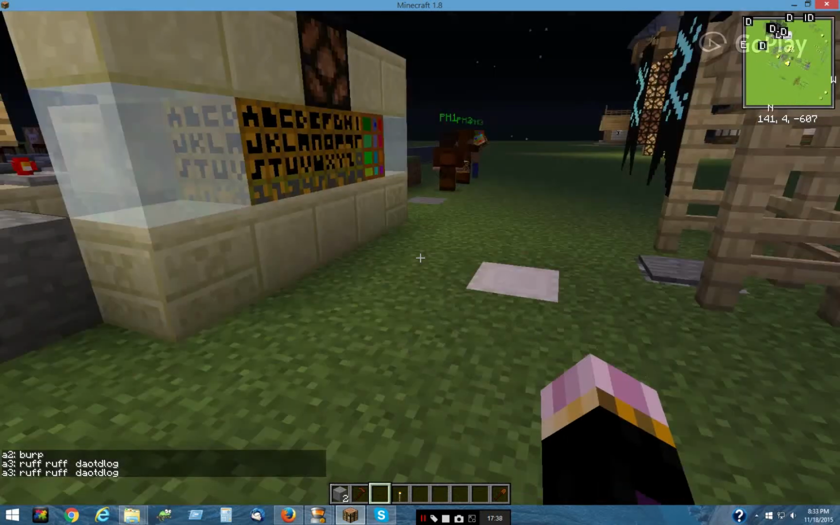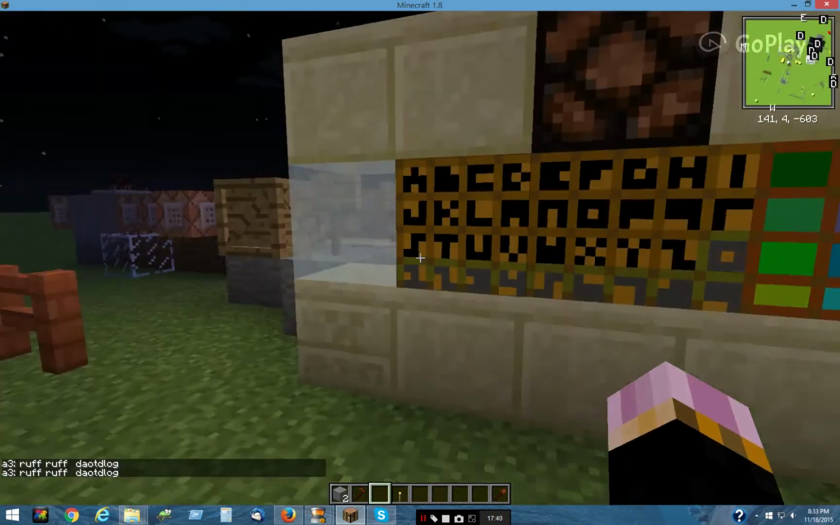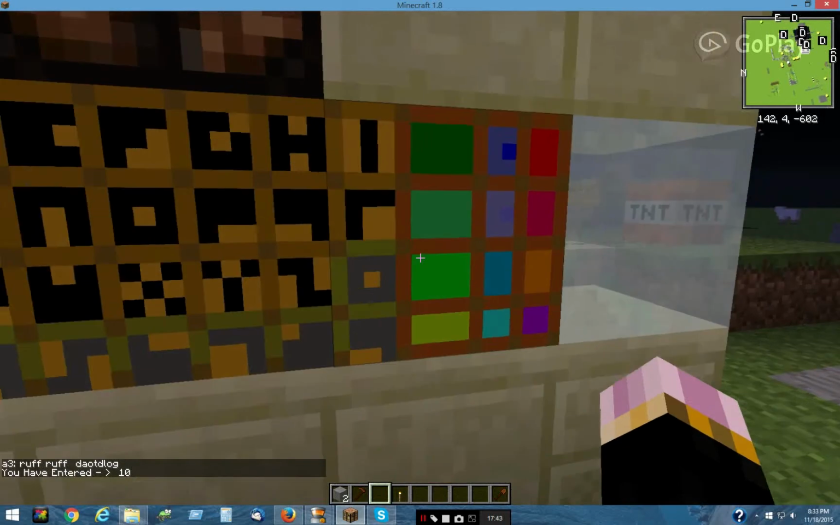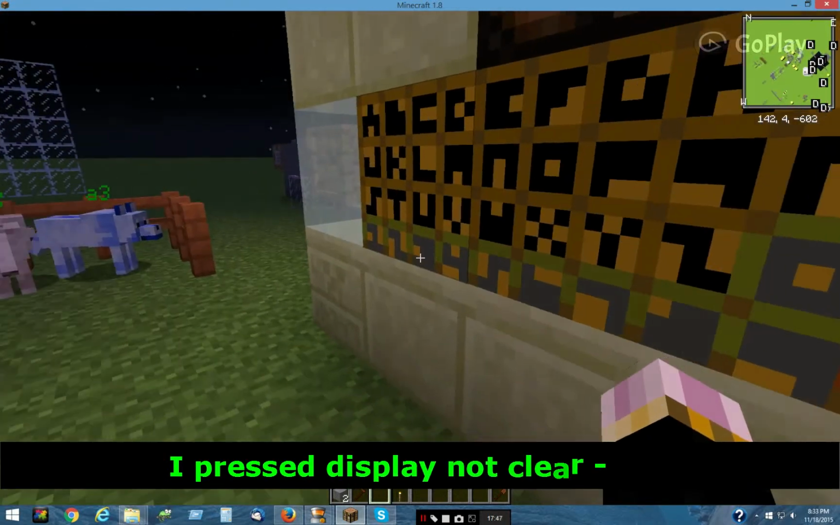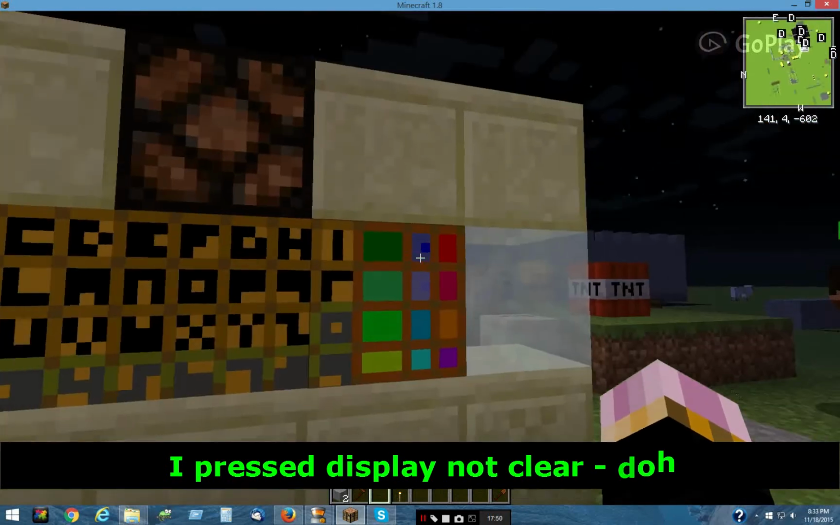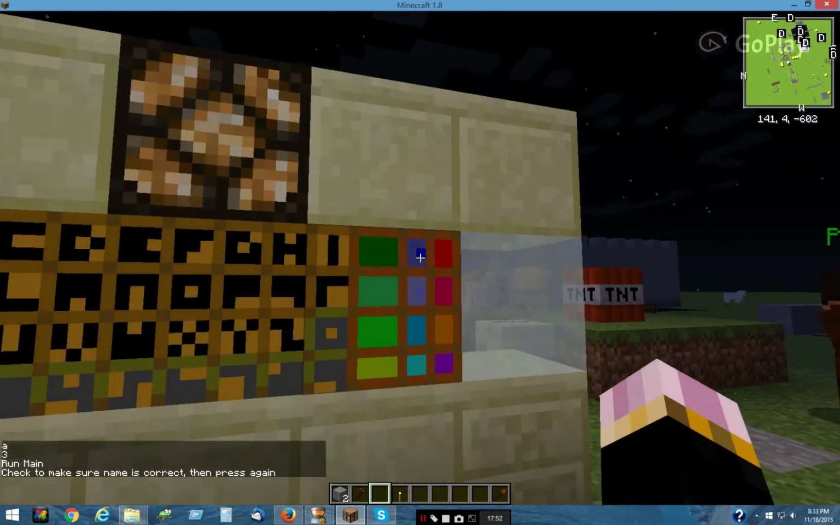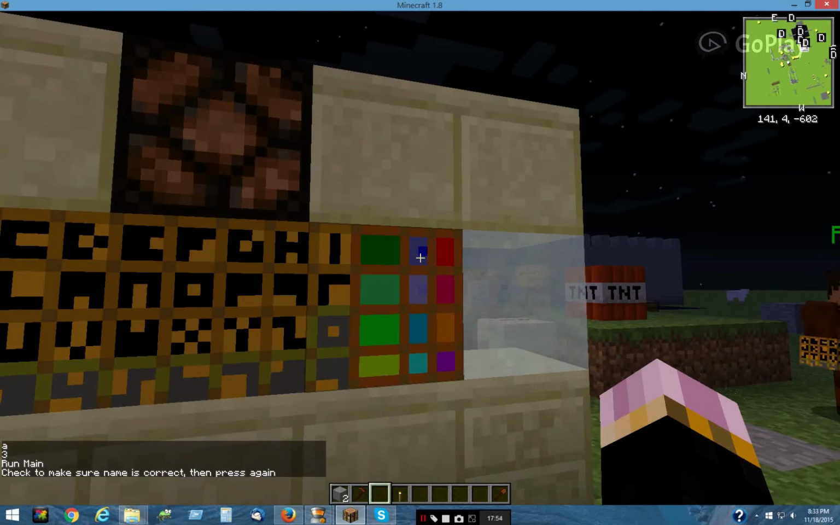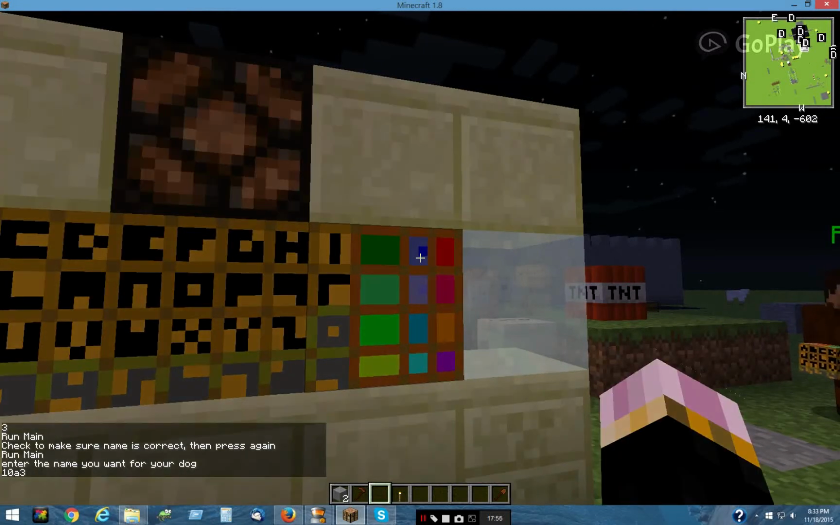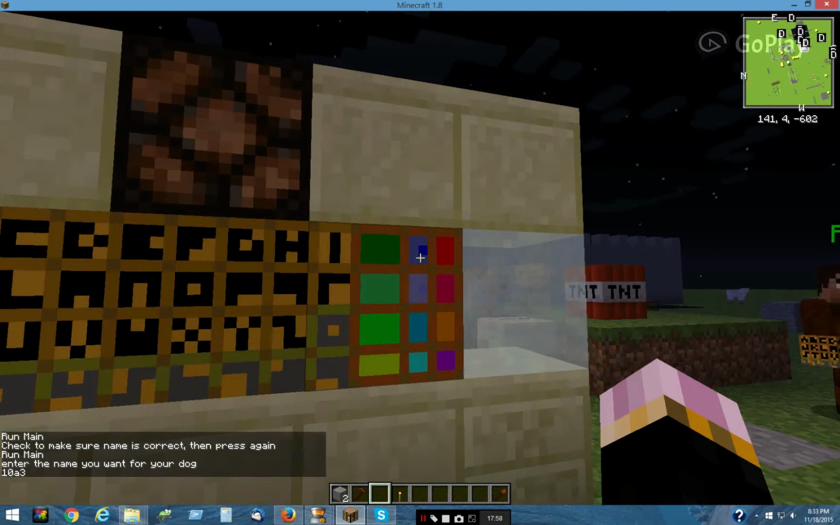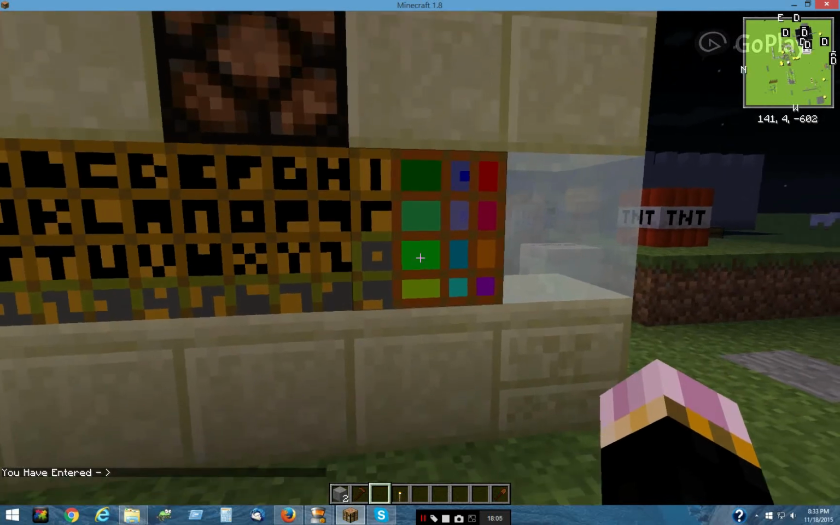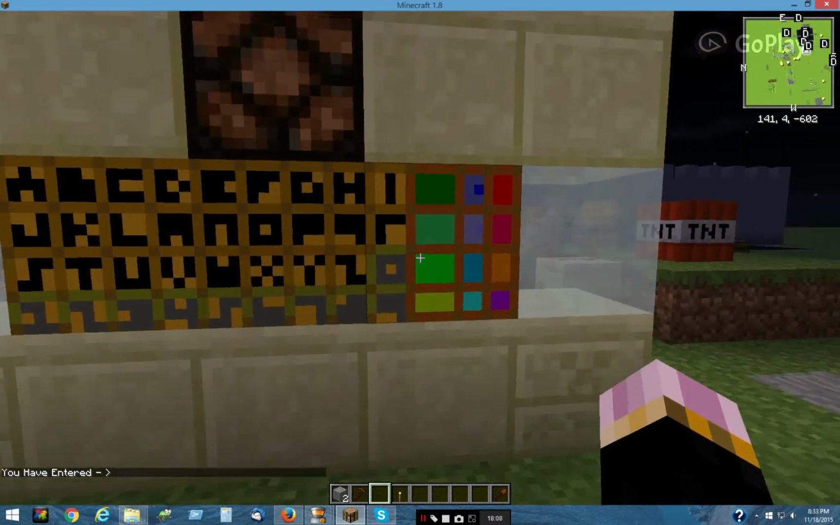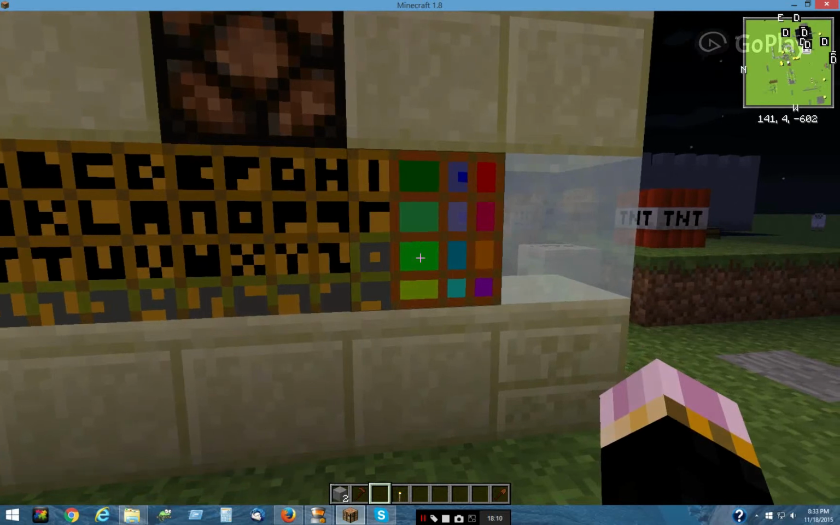Let's pick out A3. Okay. So let's clear the entry A3. Enter. Okay. Check to make sure the name is correct. Press again. Enter the name you want for your dog. Okay. Alright. I think I had the wrong name in there.